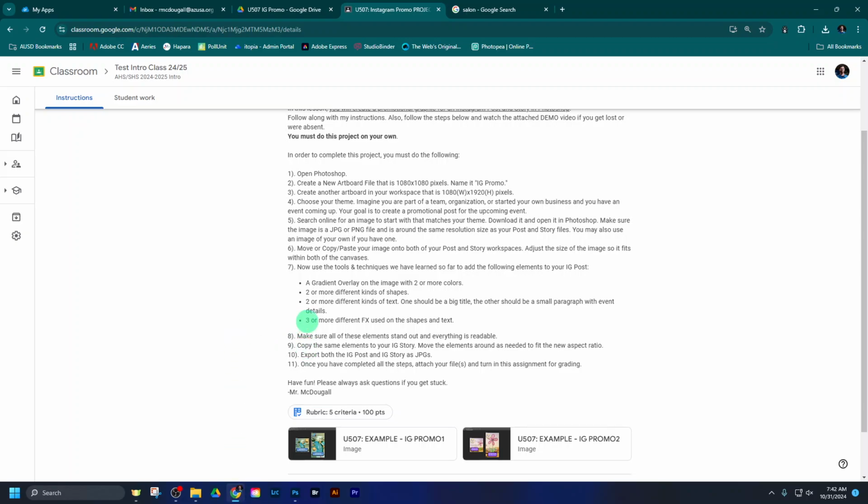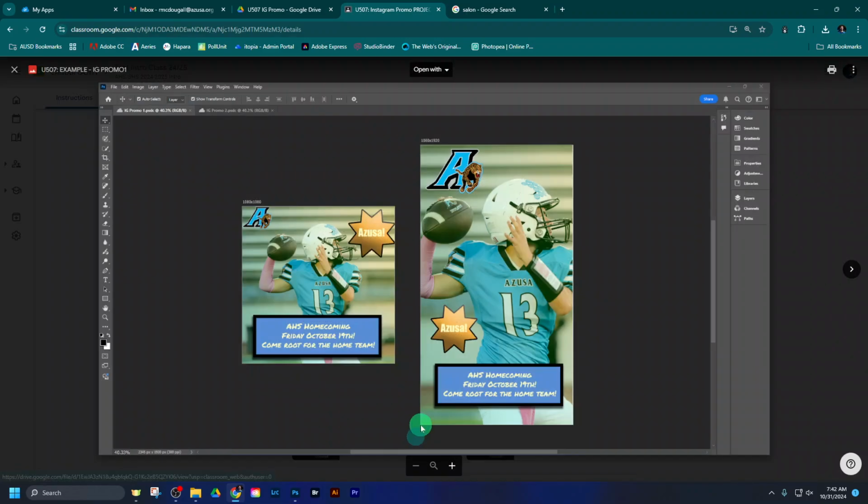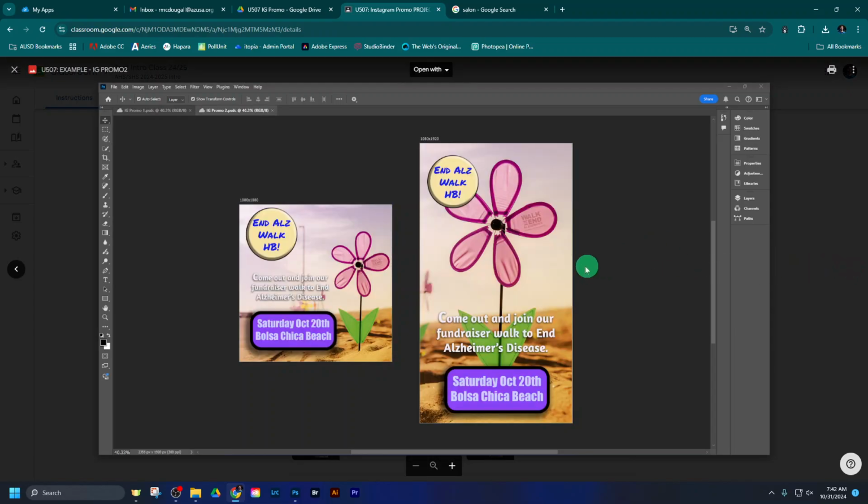And then 3 or more different kinds of effects to the shape and the text. So you'll see from the examples, I have a couple of effects here. I have a stroke border around these. See, there's a stroke border around all the shapes. I have a drop shadow on this one coming out. This one has a bevel and an emboss, giving it that 3D kind of look. Same thing with this one.